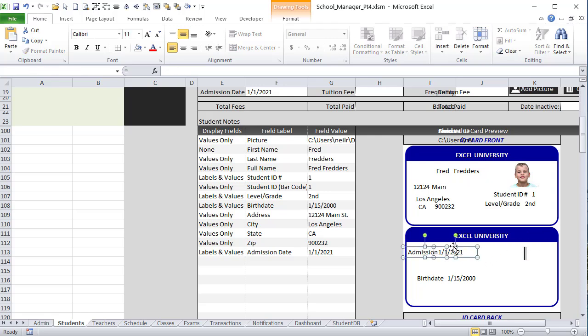Admission date here, good. We got the birth date here. Those look good together there. And then we got the address here. I'm going to bring that out. It might be a longer address. Put the city here, also longer. Okay, so we have the zip code. We've got everything just the way we like it here.